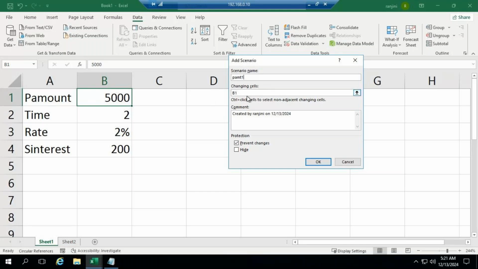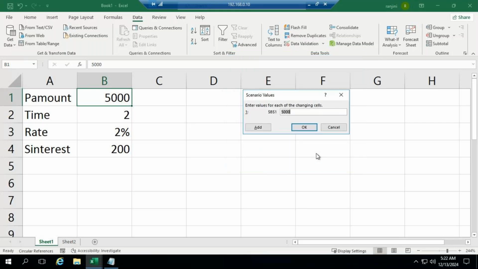Changing cell. The changing cell is B1. This you need not change, because before going to Scenario Manager, you have selected this cell, and that cell reference is appearing here. You click on OK. Now it is showing you to enter values for each of the changing cells. Here I am changing the amount to 25,000.